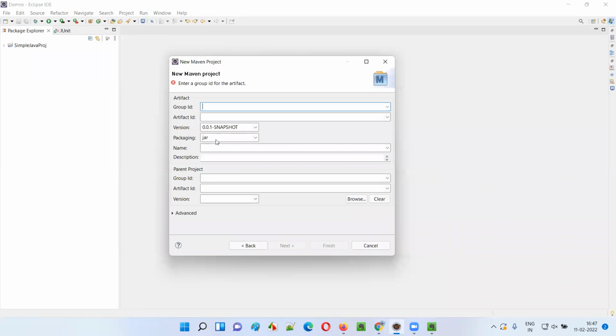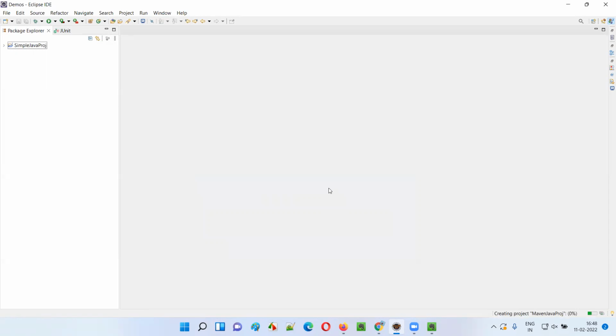Now you got this dialog where you have to give the artifact ID, which means the project name. This is the project name. Let's give some project name. It's not a simple Java project, it's a Maven Java project. Some random name you give, guys. I'm just giving this MJP or something. Some random group ID you give, and click on Finish. In a while, a Maven project will be created.